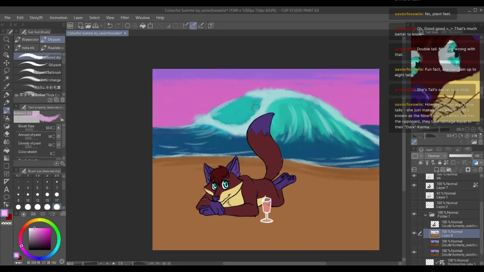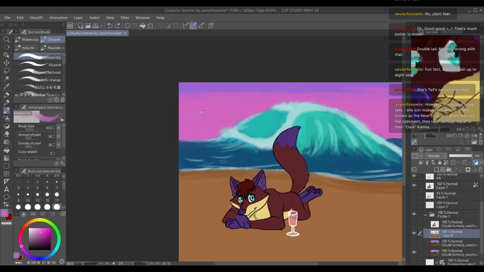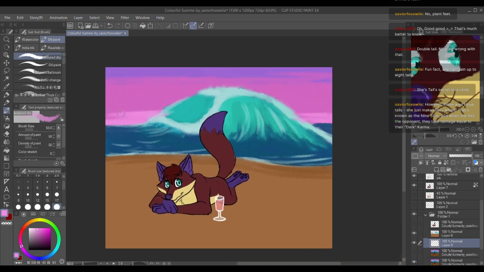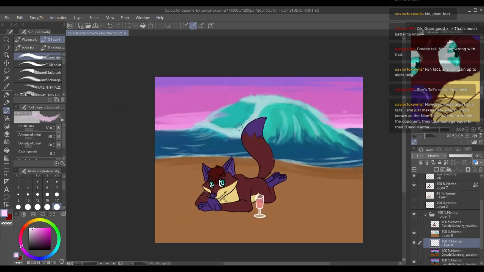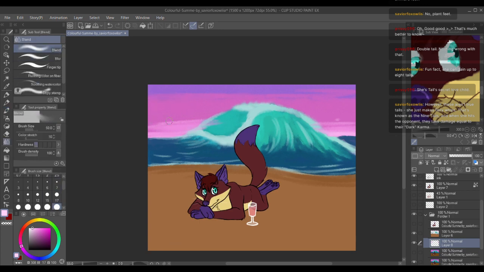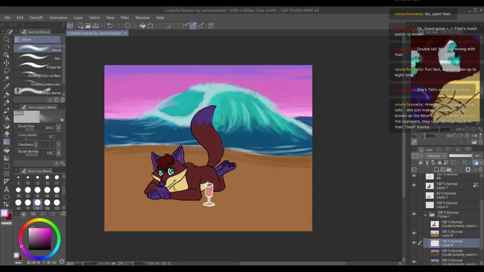And the sky should probably be quite a bit lighter. Whoops. Okay, maybe that's too much. The sky is usually lighter at the horizon line. Just blend that out a bit. Something like that. Erasing that. Whoops.